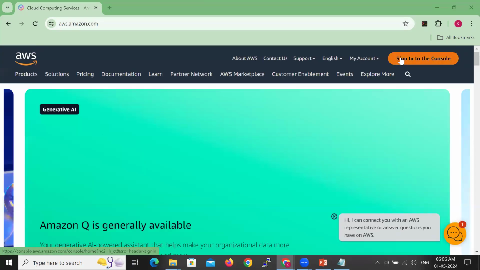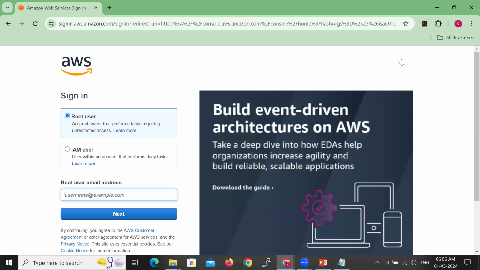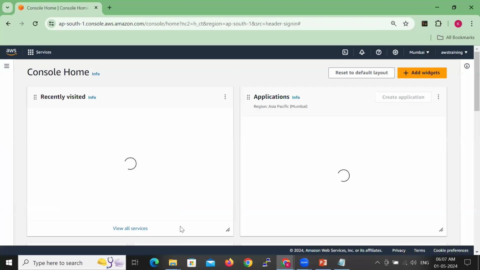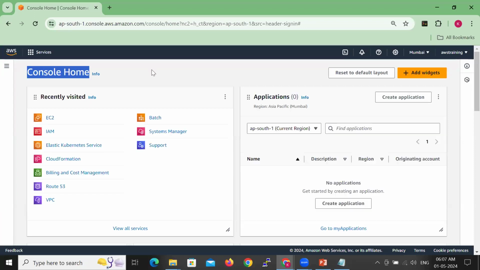Sign into the console. I already have an AWS account, participants. As I already have an AWS account, I'm logging in with my AWS account using the email address and login password. This is how it looks. The moment you log in, the home page is called the console home.